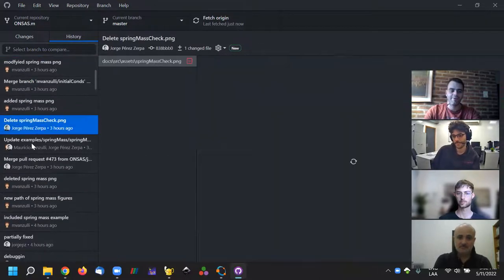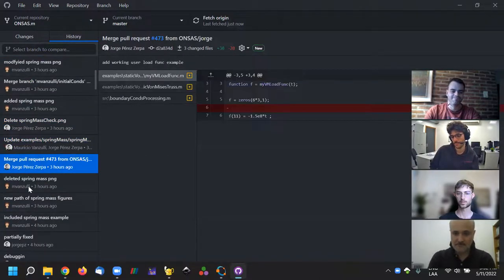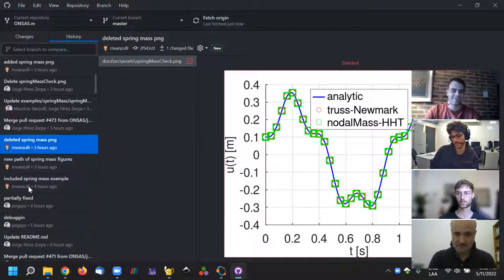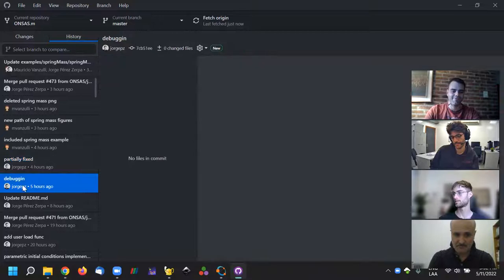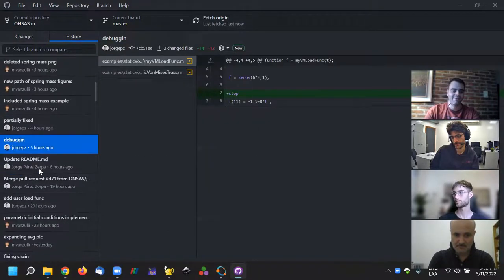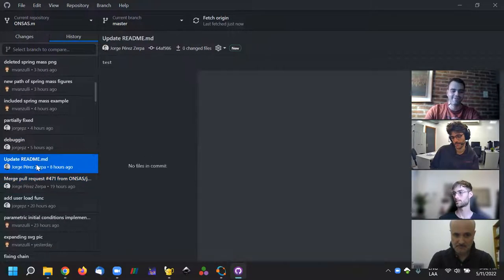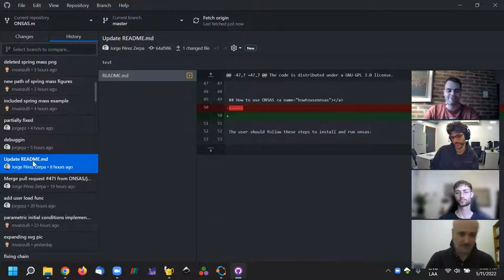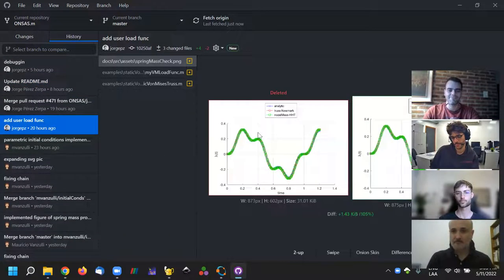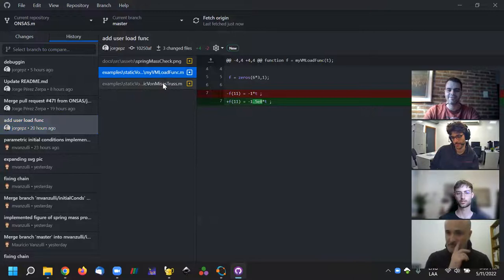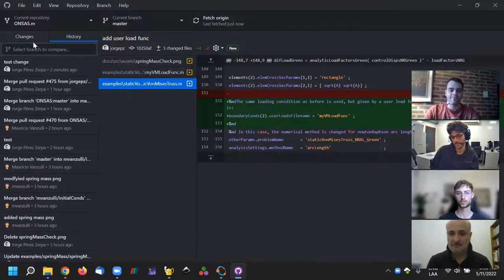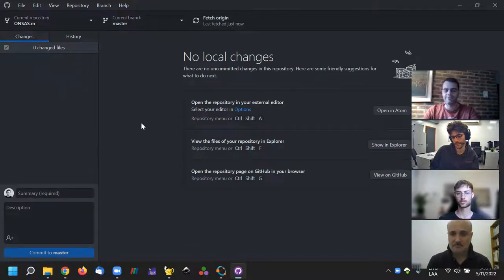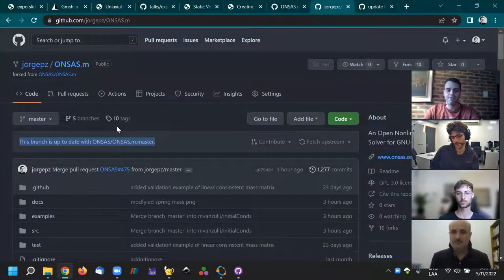Today we were working on some errors on the forces, on the user load forces. So you can see all of this. You can see all the history, and it's a very visual and very simple way to take a look at that. So then I already pushed.